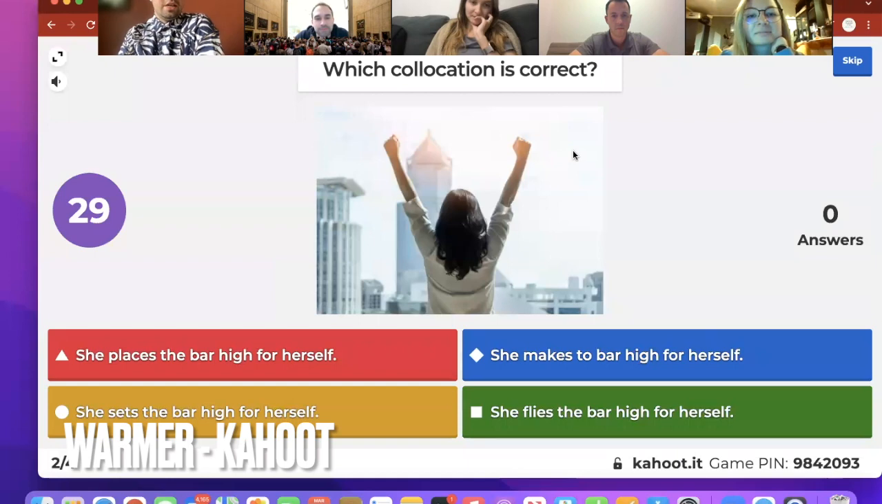Which collocation is correct? She places the bar high for herself. She makes the bar high. She sets the bar high, or she flies the bar high.